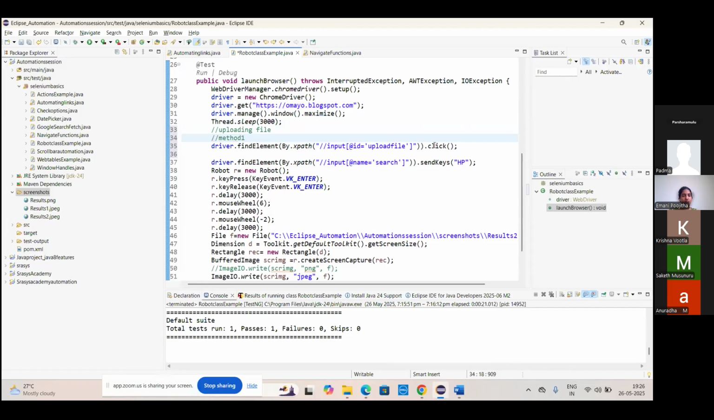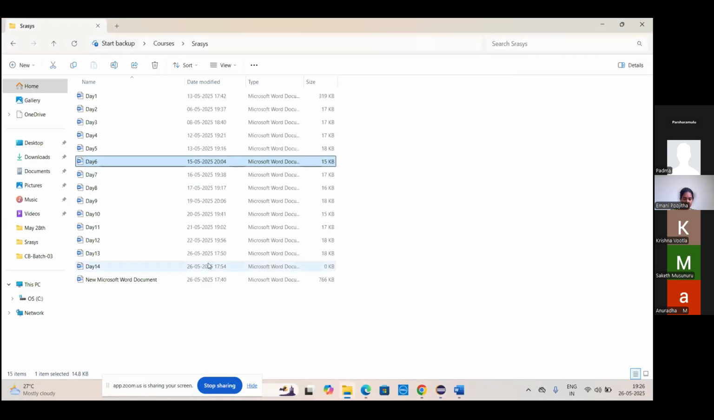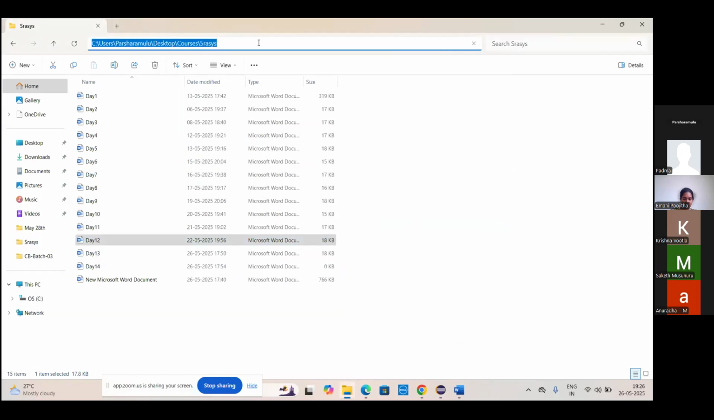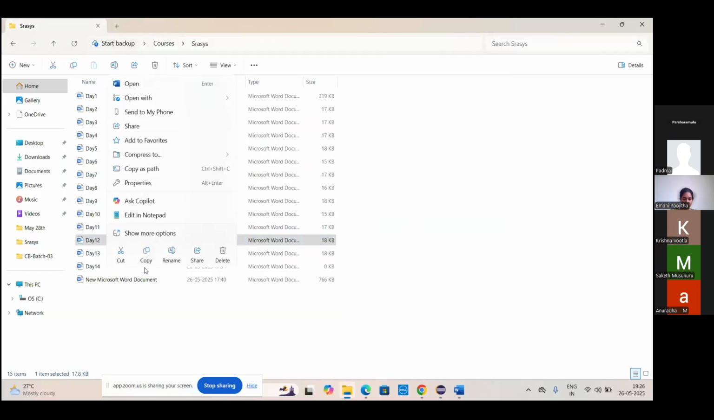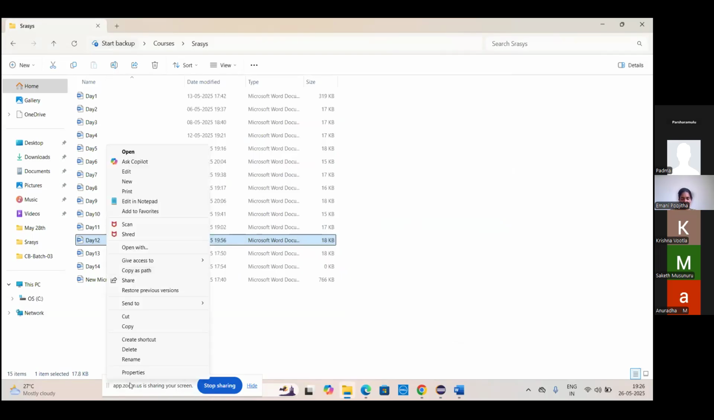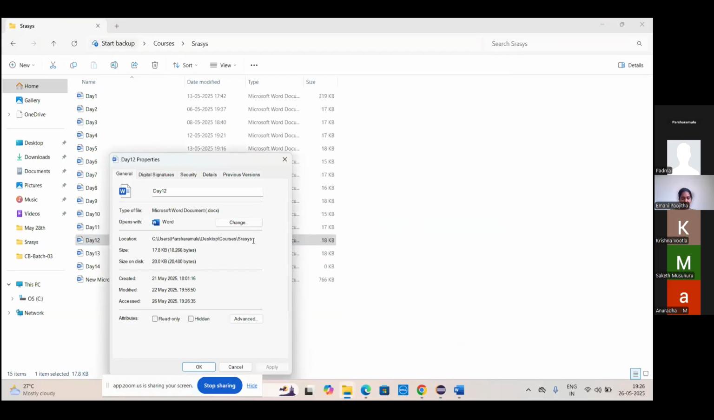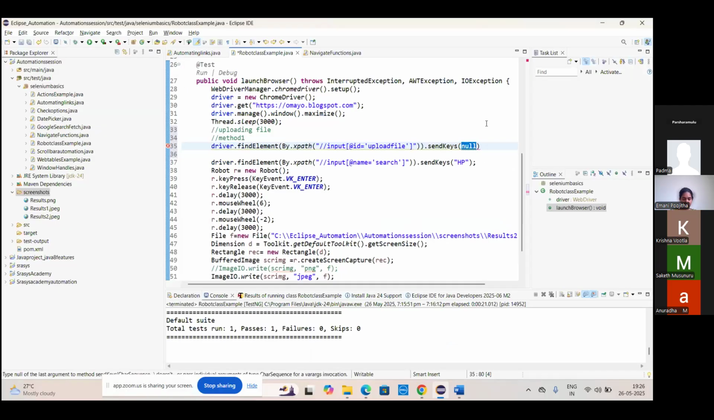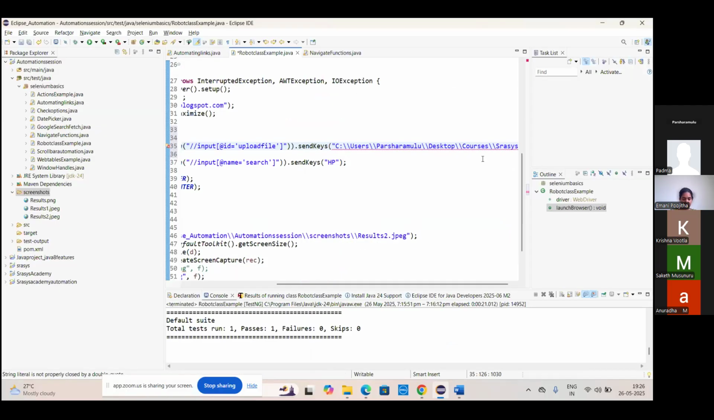Instead of clicking, we have sendKeys. So directly we can take this and send the path of the document you want. For example, this Day 12. Copy this path, or right click on this, go to properties and copy the path. Paste it here. The path should always use a double slash, not a single slash.